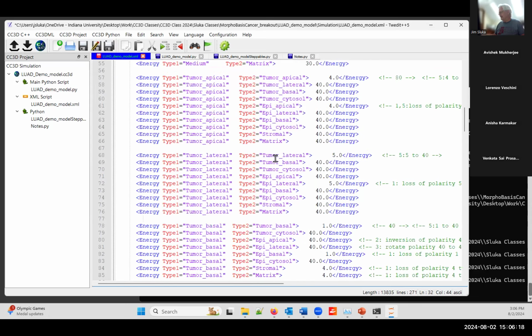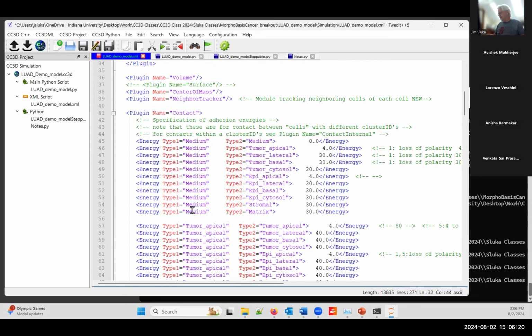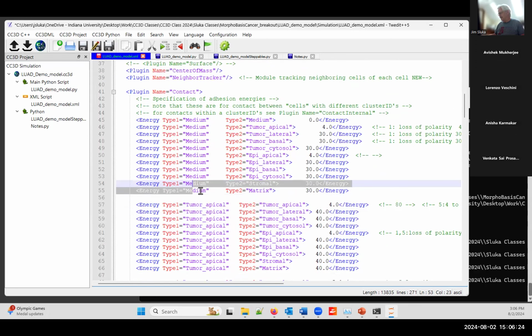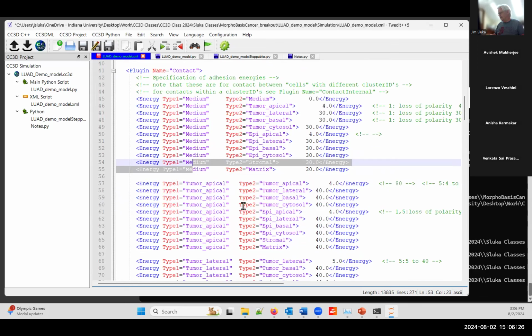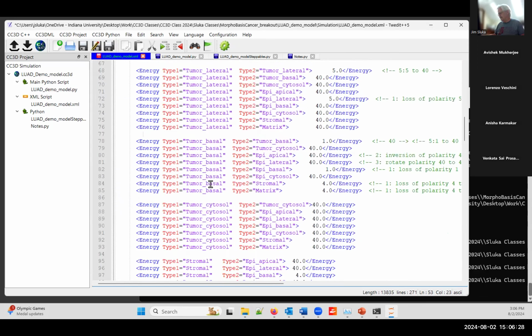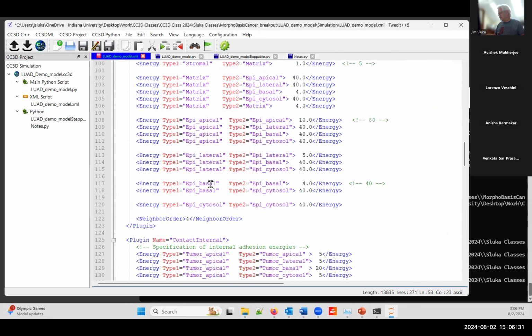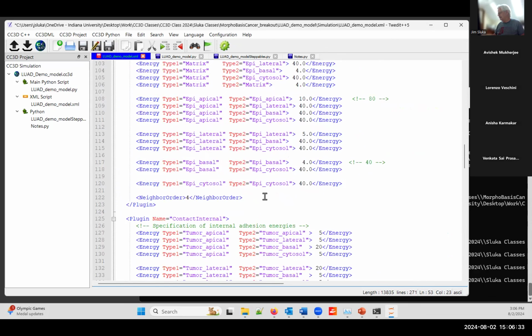And for clarity, I like to break up the adhesion so that every time this first tag changes, I put in a line break. So here's all the medium to something else, tumor apical to something else, etc. And see the lists get shorter and shorter since you only specify adhesions one way. You don't specify them both ways.